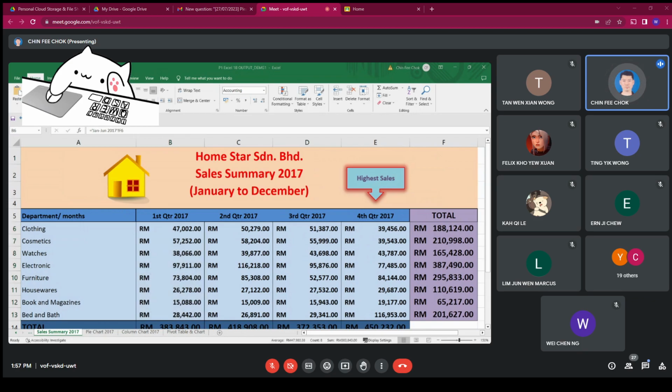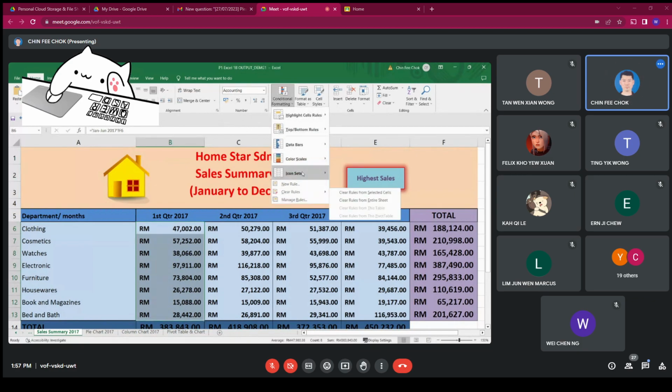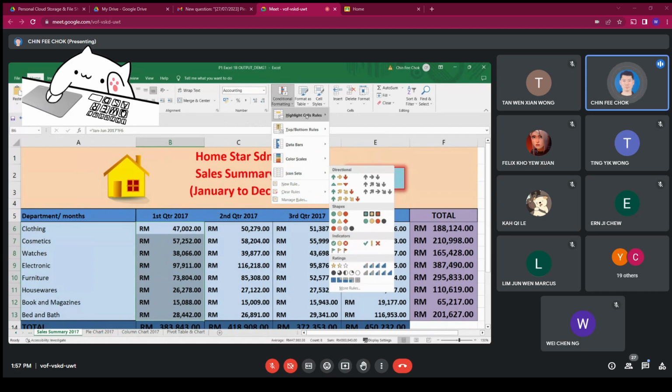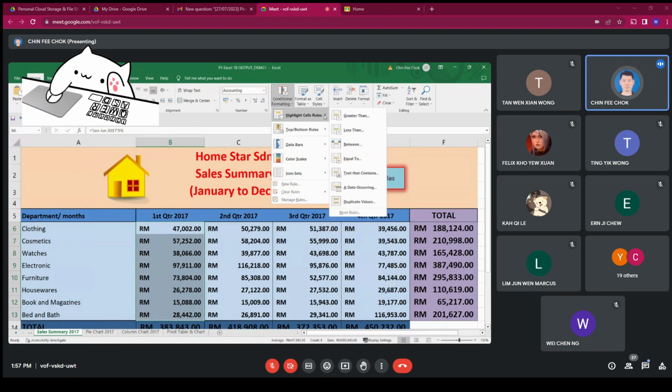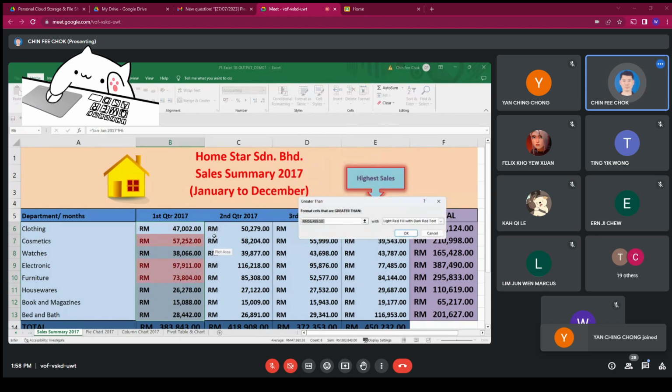Conditional formatting. Highlight, select here. Now you can see there are many conditional formatting formats. We can select the first one, Highlight Cells Rules. You can see greater than, less than, between, and so on. From here we select greater than. Just click, and after you click there, they will automatically highlight the three.